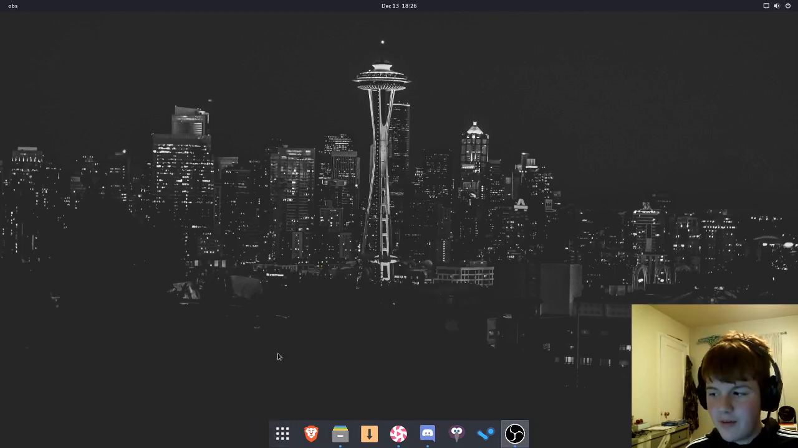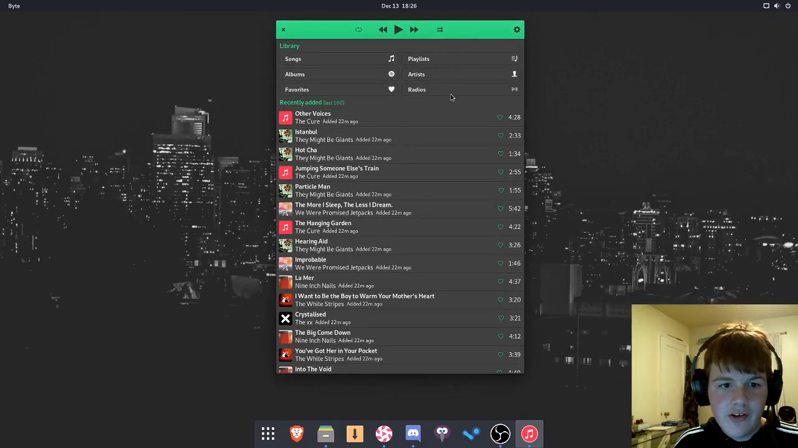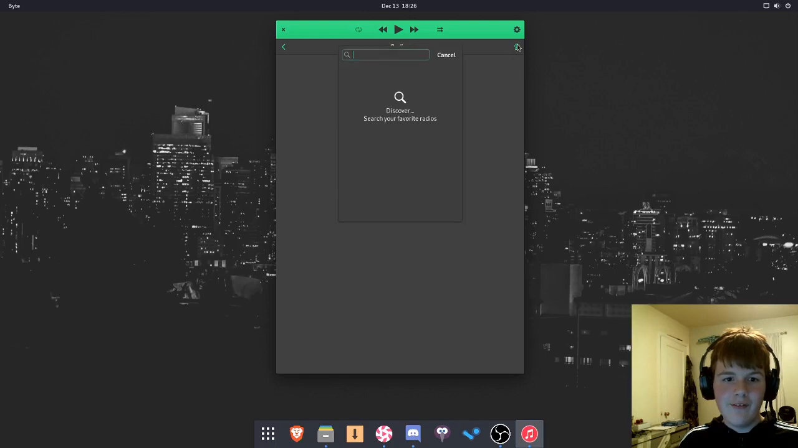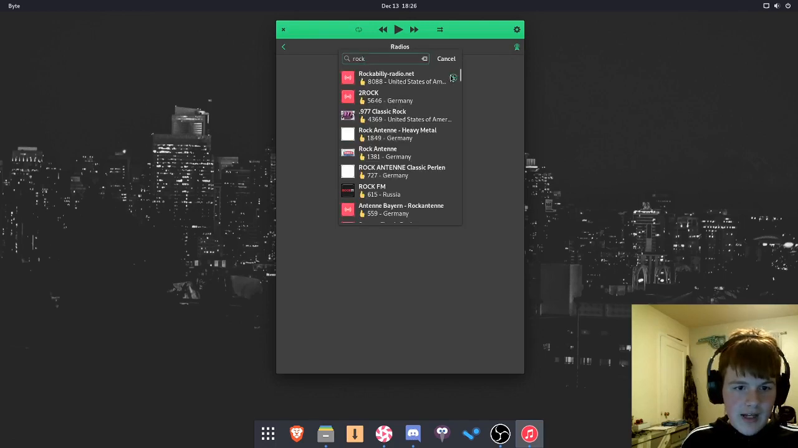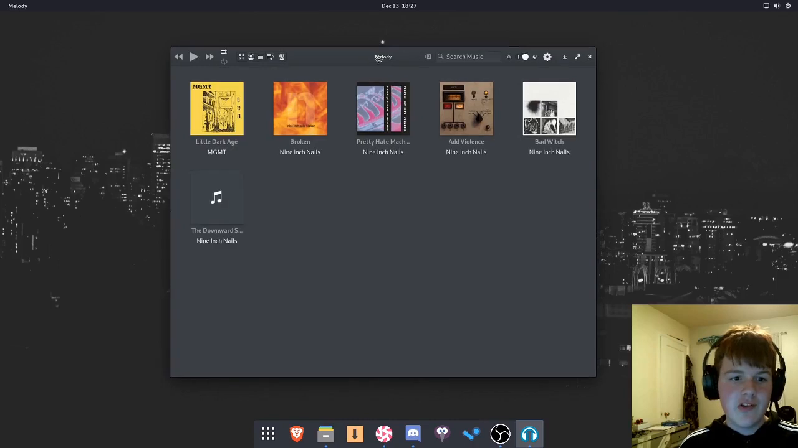There are some music players with built-in radio. Let's look at some. Byte is an elementary music player, and it has built-in radio, so once you sync your library, if you go into radios, you can add some. I'm gonna add this one. Then you click on it to play it. If you're on elementary OS, this is a very good approach to radio. Good job, Byte.